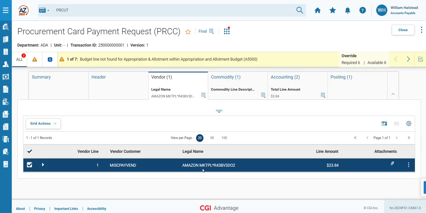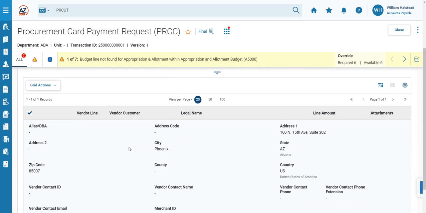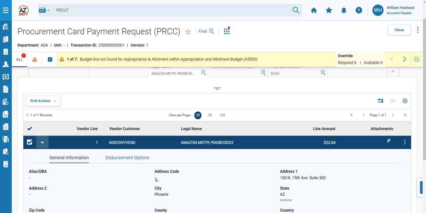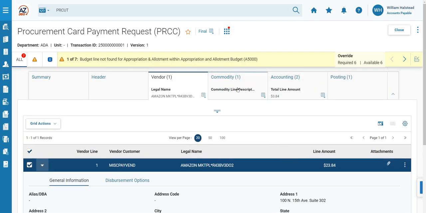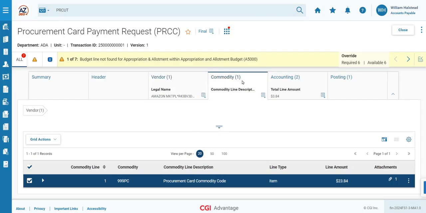Please note that PRCC vendor information uses the miscellaneous payvend, or MISCPAYVEND vendor code, and dummy address information. So the information listed here, the legal name field, will show the actual name of the real merchant. Go ahead and click on the commodity tab. This tab displays all commodities for the transaction as separate line items. In most cases, there will only be one commodity line displayed. Attachments made on the PRCUU page will carry over to this tab. So you'll see the attachment listed here.